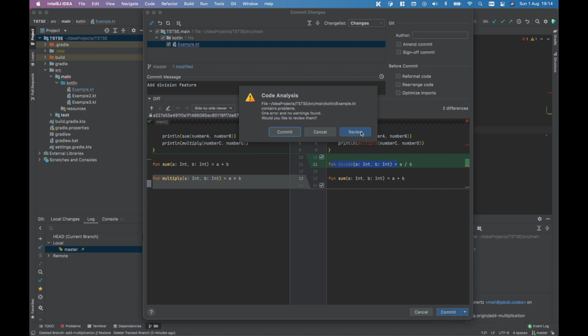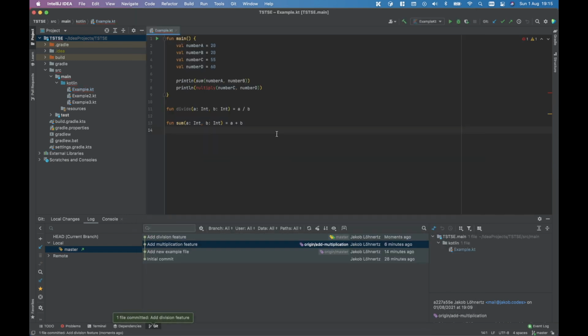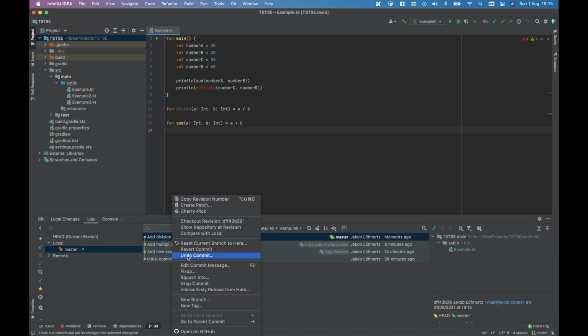And as a matter of fact, the default option actually is review, which will bring up a nice window that shows you what the problems are. And you really have to confirm to it, like, yes, I want to commit this, even though the code is broken. So let's do that. And now you realize later, oh, what did I do? I already committed this now. What you can do now are a few things. In this case, if it's just the latest commit, the easiest is you will have here the option undo last commit. This is specific to IntelliJ.